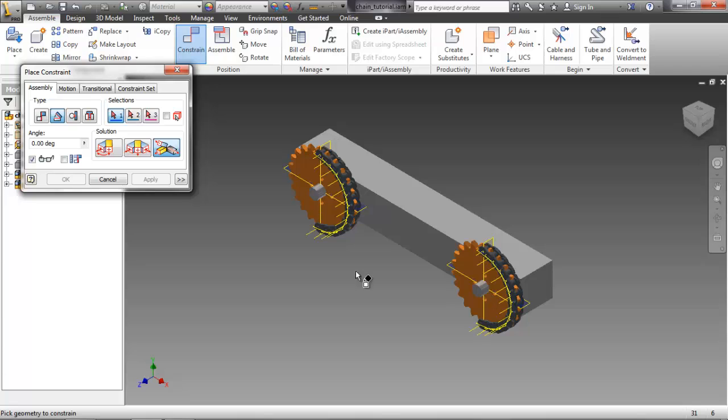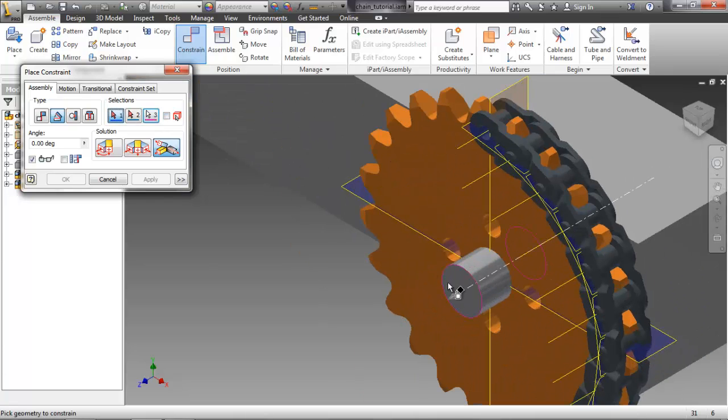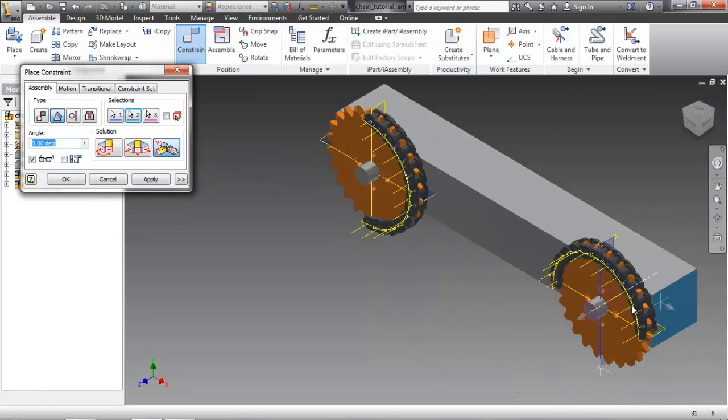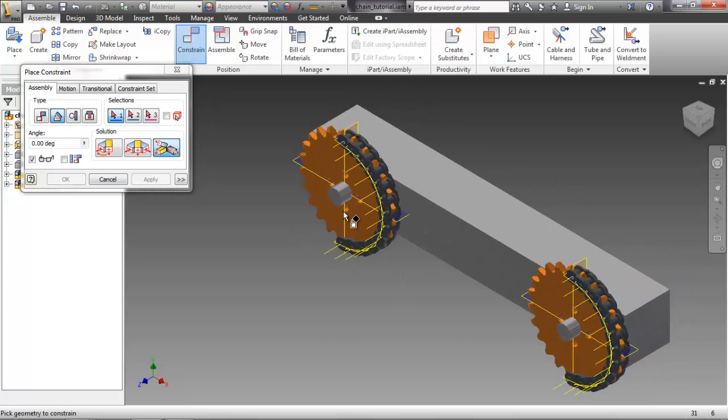And now constrain the rotation of the sprocket to the bar with an angle constraint. And we're going to grab the axis of the sprocket first, and then get the plane and the end of the bar, and apply.